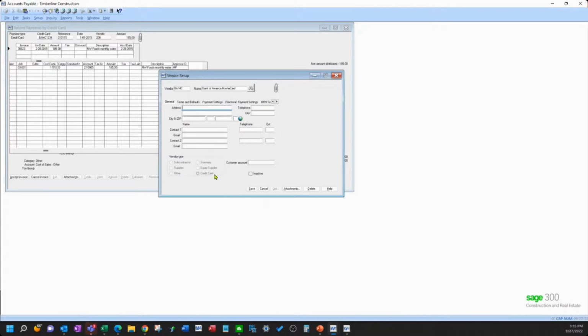Now, if you turn this on, this is a type that you cannot toggle and switch to another type. So once you pick credit card, you're stuck there. I just wanted to point that out because that can be a sticky point at times for people.